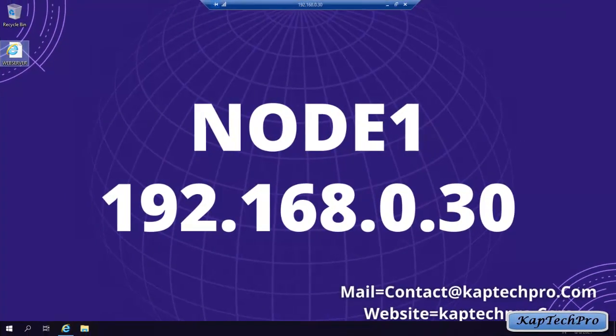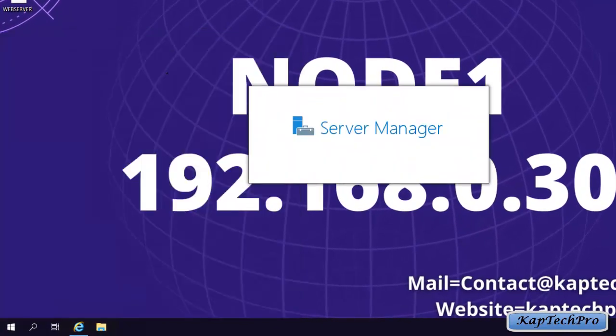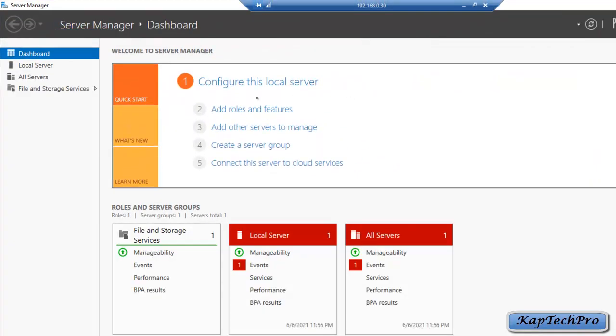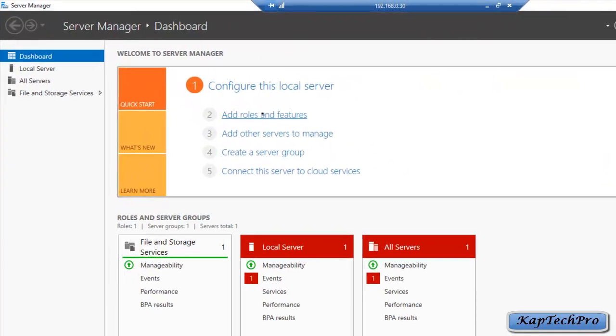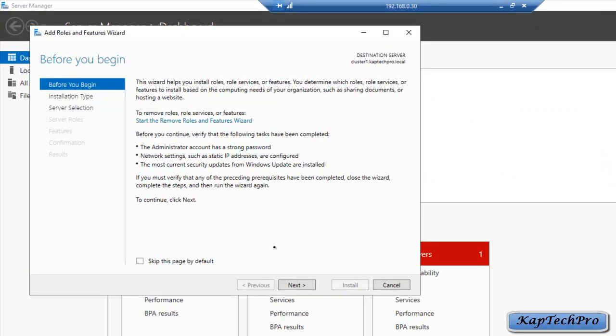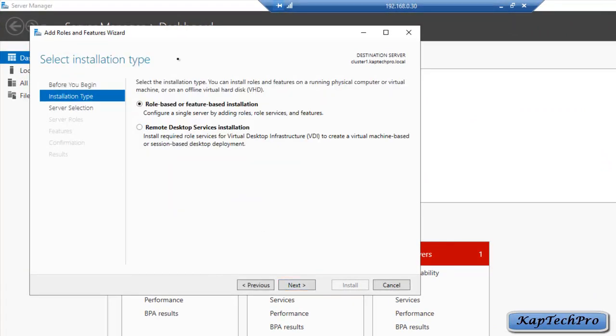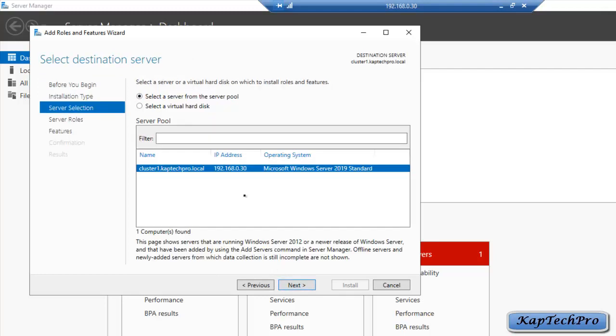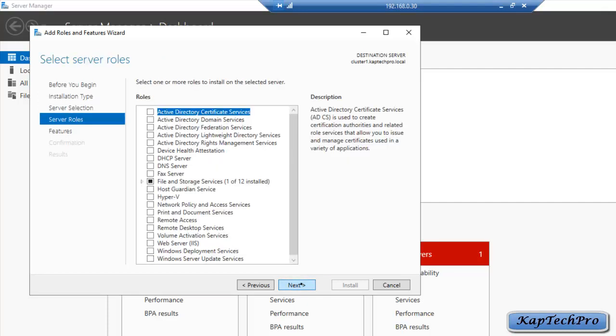Okay friends, so now we are back on our node 1. First of all, we will install the role of web server IIS. So we'll open server manager, we'll click on start, and we'll click on server manager. On server manager dashboard, we'll click on add roles and features. On before you begin screen, we'll click on next. We'll select role based or feature based installation, then we'll click on next. We will select the server from the server pool, which is cluster1.captechpro.local, and now we'll click on next.